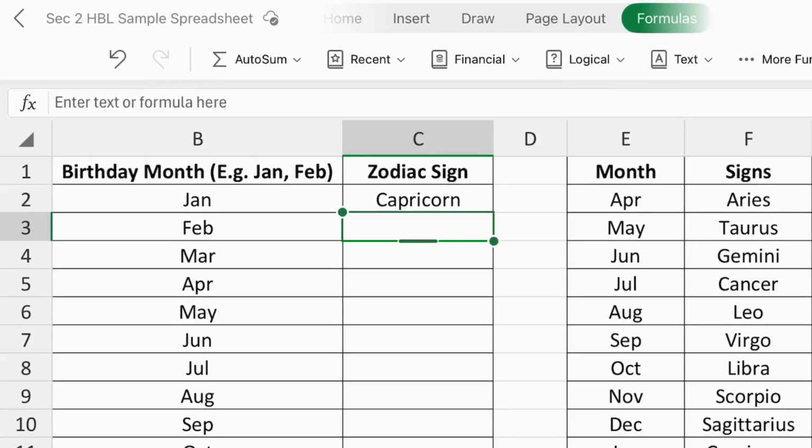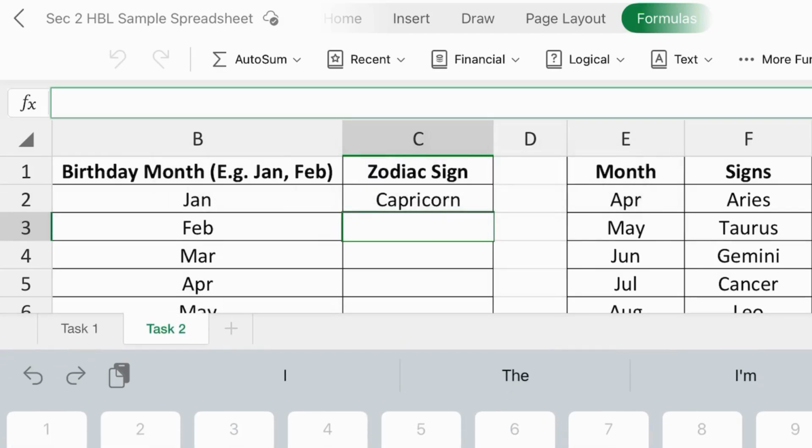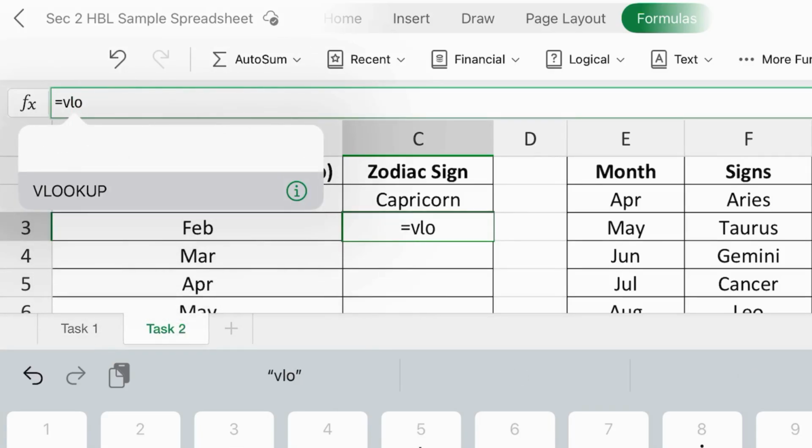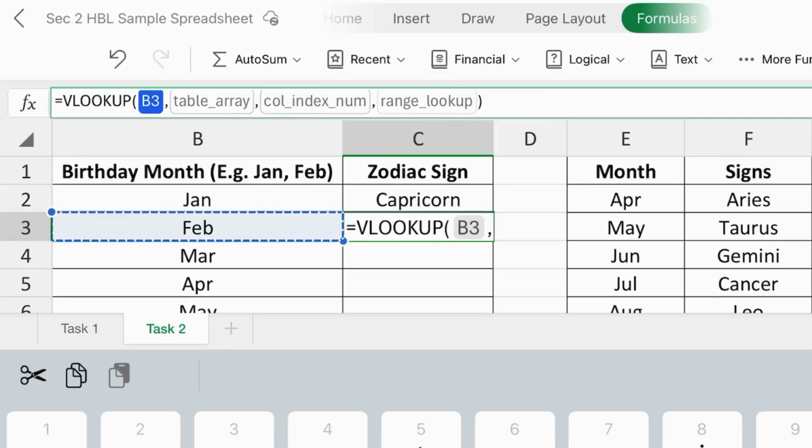Just tap on the cell and then on the bar here. Type in equal and then VLOOKUP. You can see over here it is already shown. Just tap on VLOOKUP and it has 4 data for you to put in. The first one is the lookup value. So what are we looking for? We are looking for the birthday month. So just tap on the Feb cell.